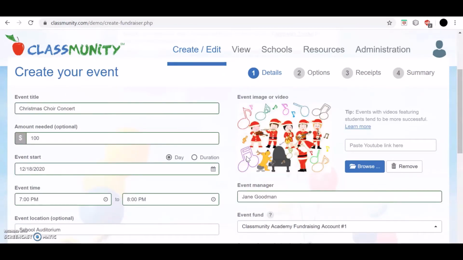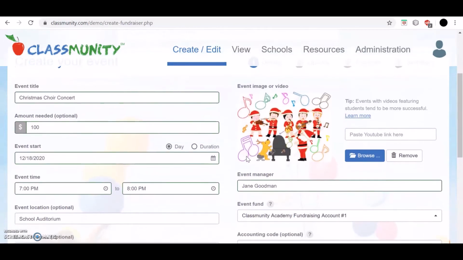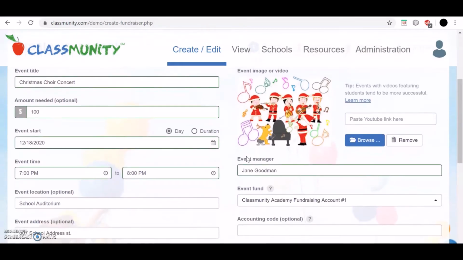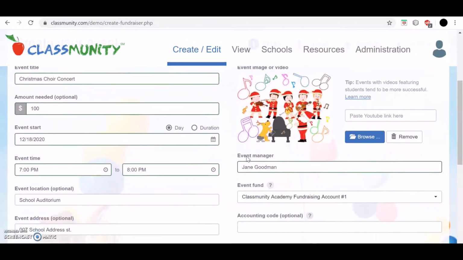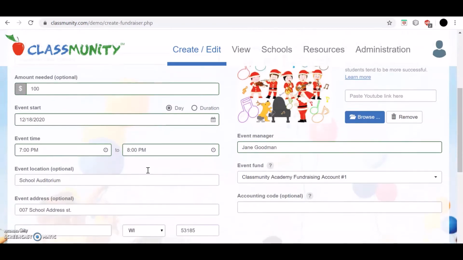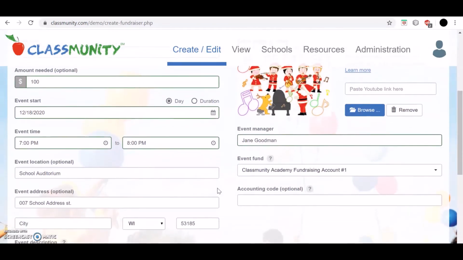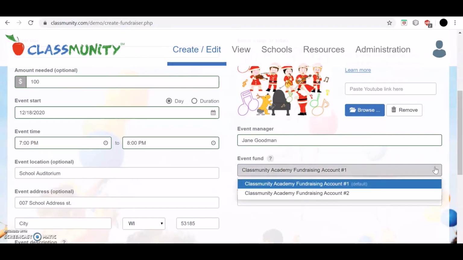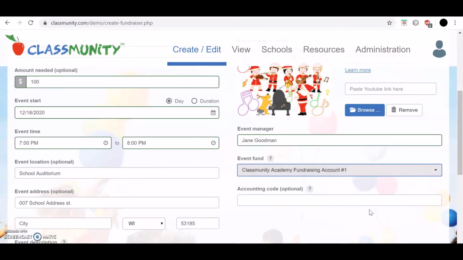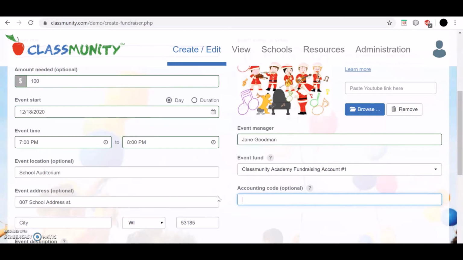Next, you'll be prompted to fill in important information that will help distinguish your campaign from others. This can vary from campaign titles, bios, customizable photos, and event dates. In addition, it is also important to fill in the event fund and accounting code correctly so that the transactions flow seamlessly into your school's fund. If you are unsure of what code to use, you should contact your school administrator.